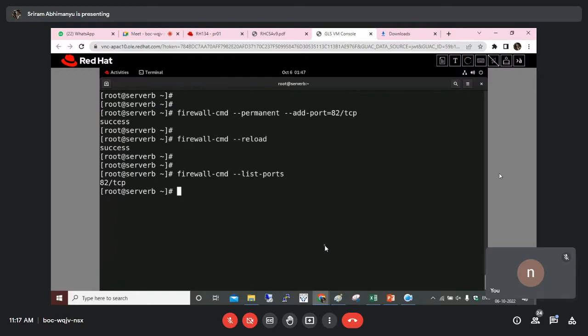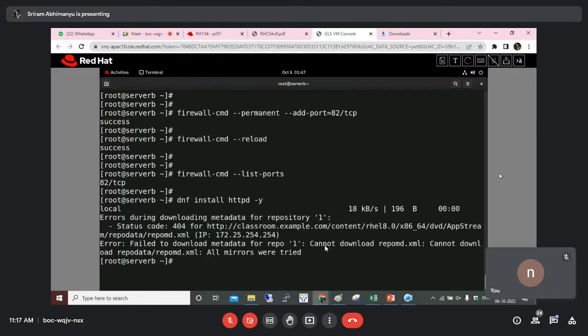The next thing I'm going to do is install the HTTPD service. So dnf install httpd. Okay, so the RHEL 9 repositories. It's not an error, guys. Actually, this repository is version 8. That's why it's showing some error.